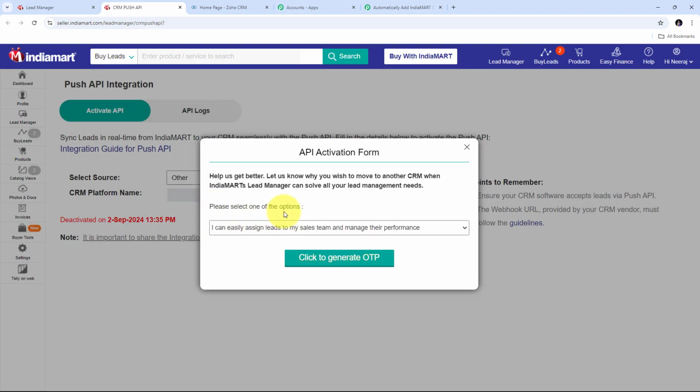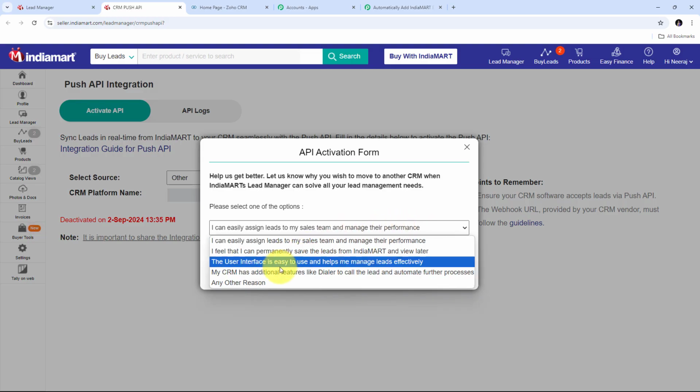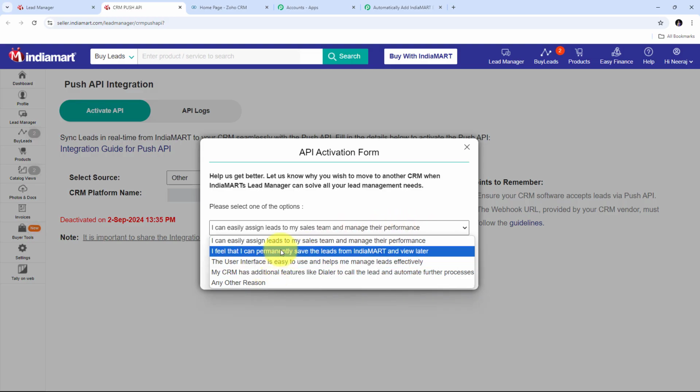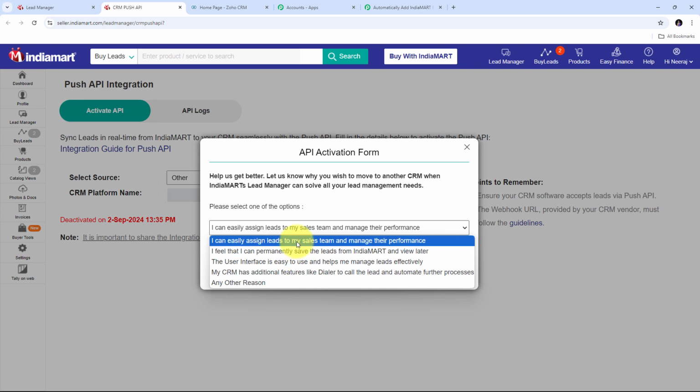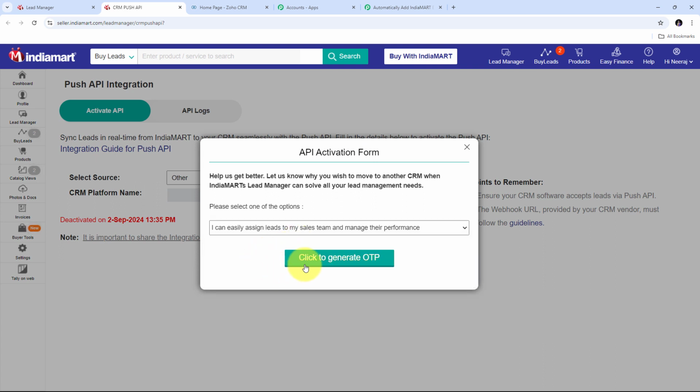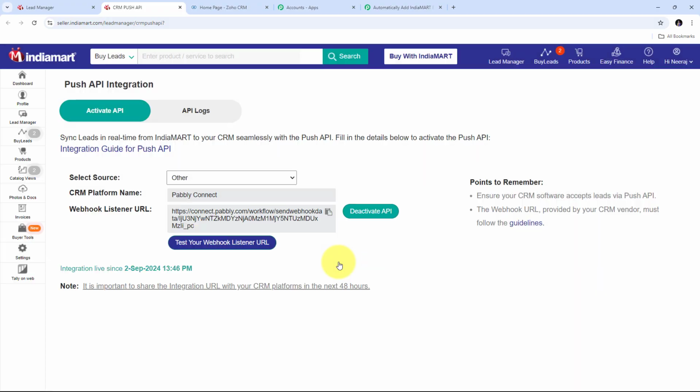And now I need to select my option. I need to select the option for which I want to create this connection between IndiaMART and Pabbly Connect. I can open this tab and select any option that I want to use, so I'm going to select any random option here. Now I have to click on Click to Generate OTP so that I can connect IndiaMART with Pabbly Connect. So I'm going to click here, and I have successfully added my webhook and connected IndiaMART with Pabbly Connect.